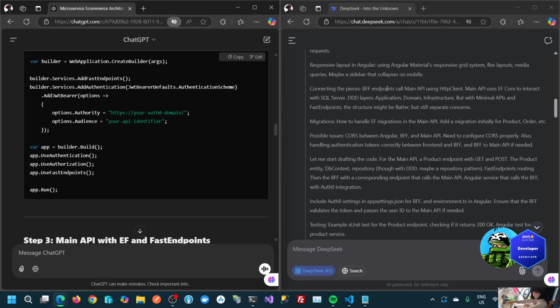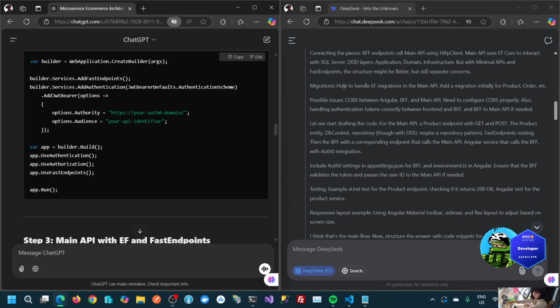Connecting the pieces, BFF endpoints call the main API using HTTP client. The main API uses Entity Framework Core to interact with SQL Server, DDD layers: application, domain, infrastructure, but with minimal APIs and FastEndpoints the structure might be flatter, but still generate separate concerns. Migrations: how to handle migrations in the main API, add a migration initially for product, order, etc.